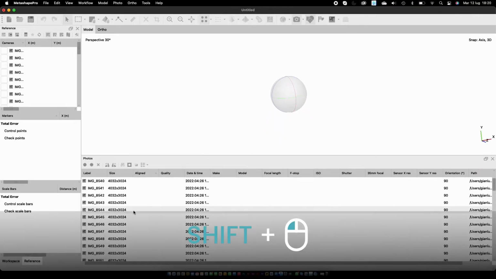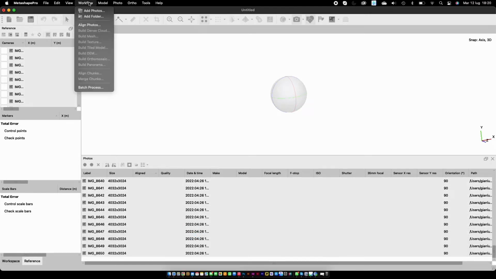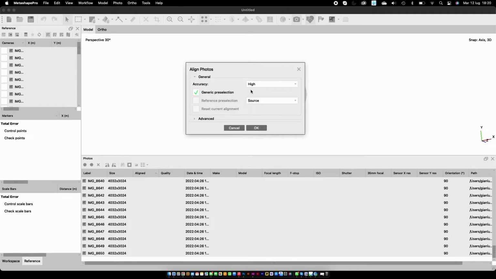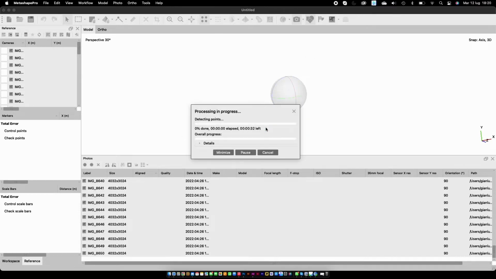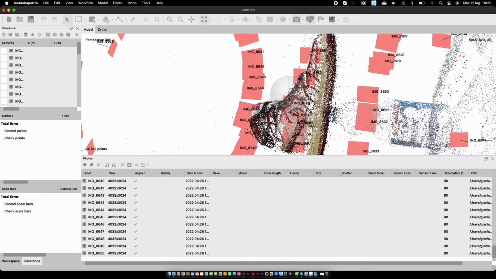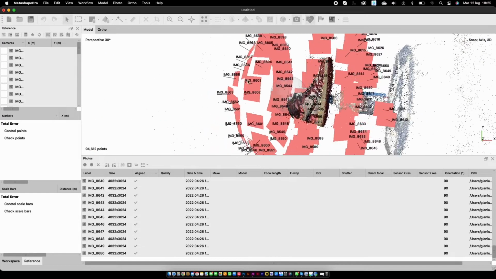From the menu below, we select all the photos. Then click Workflow, Align Photos. Keep the standard parameters and press OK. At the end of the process, we will find ourselves with a preliminary point cloud of our object.